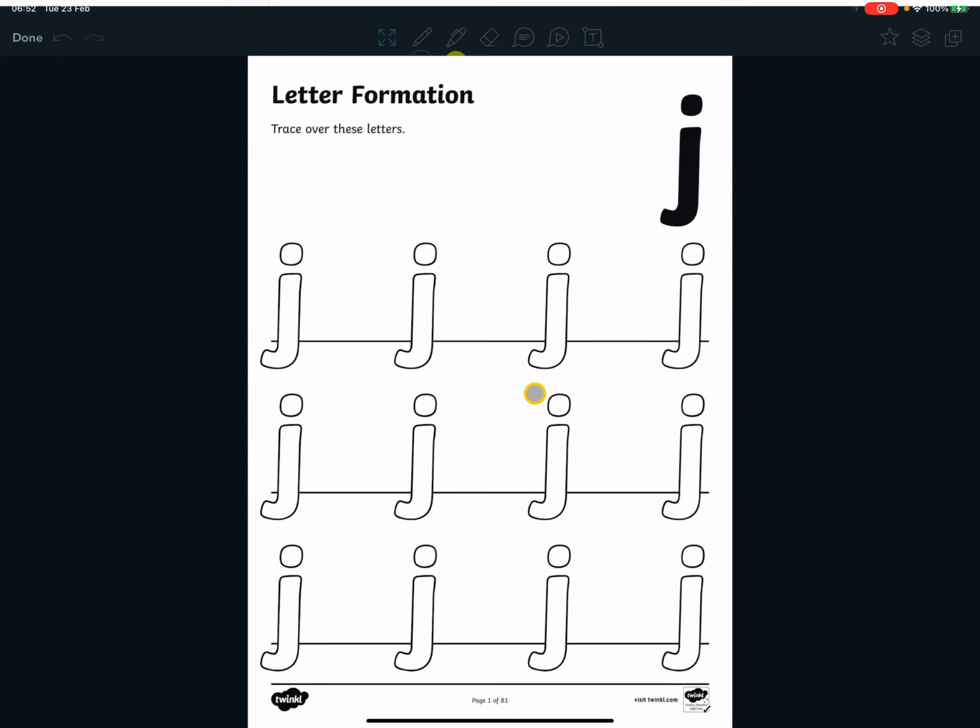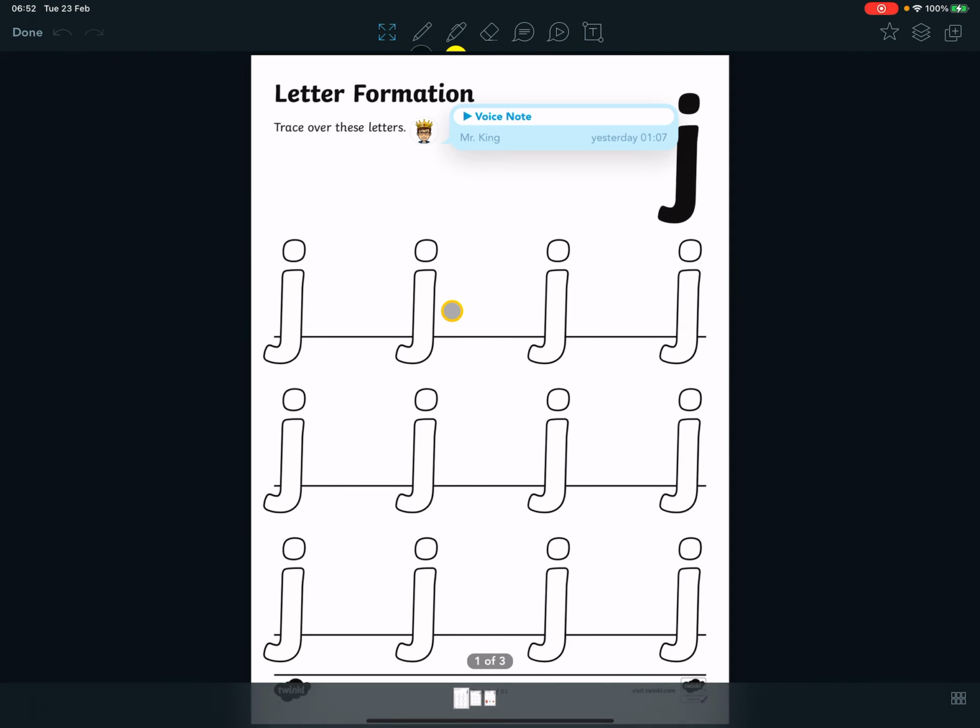Let's do this one. Now, as you can see, it's brought up this lovely worksheet. Oh, there's Mr. King's face there. Mr. King's done a voice note. Shall we see what we have to do? Right, let's see what we have to do.